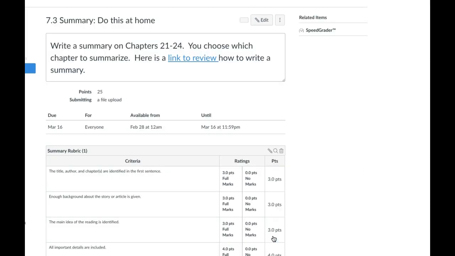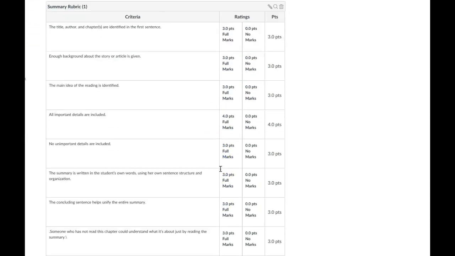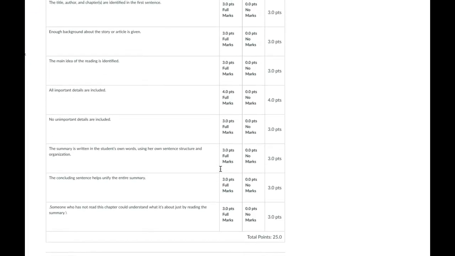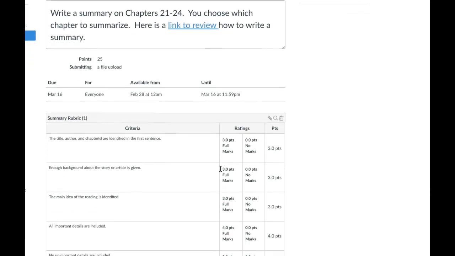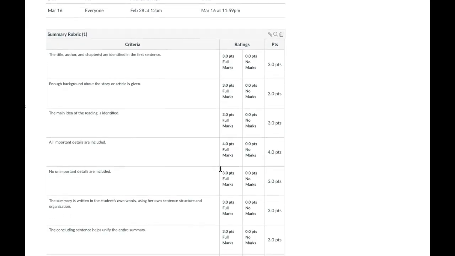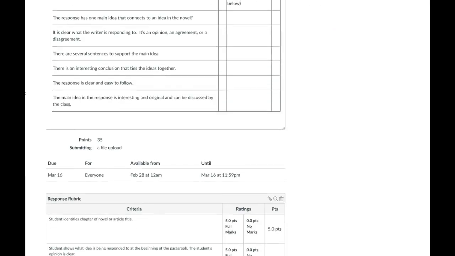Okay, moving along, we are going to do a summary and a response this week, over the next week and a half. That's because your midterm exam will have a summary and a response. And so I want you to practice doing a summary and a response together for a chapter. First comes the summary, and then comes the response.